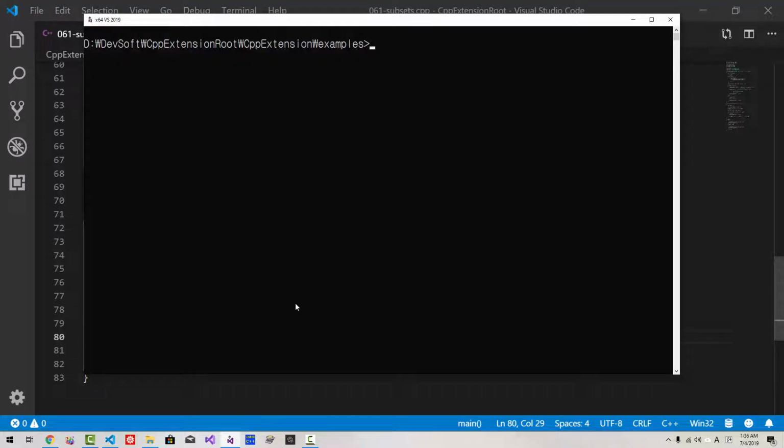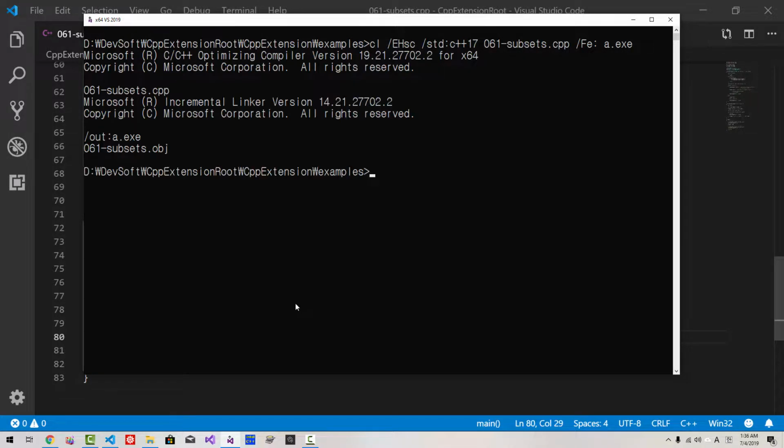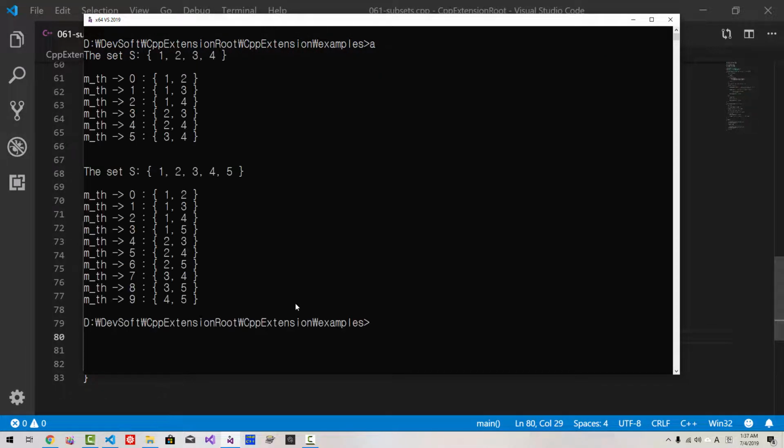In command prompt, we build, CLS and run. So from set S 1, 2, 3, 4, we select 2 elements: 1, 2, 1, 3, 1, 4, and 2, 3, 2, 4, 3, 4. So total 6 subsets. Again, from set S with 1, 2, 3, 4, 5, we choose 2 elements and make subsets. There are total 10 subsets.